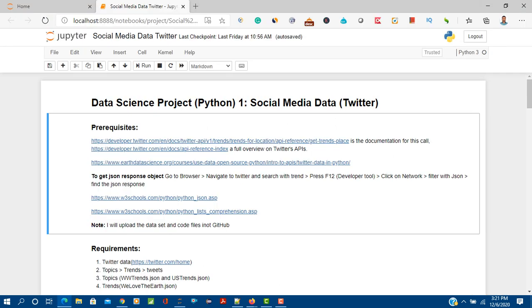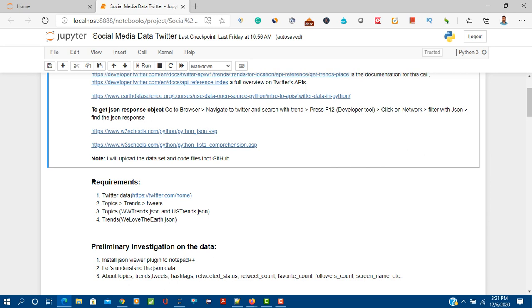And if you are struggling to get the JSON files from Twitter, I will do one thing. I will upload my JSON file and code files to GitHub. Better to download them there, and you can explore on that.